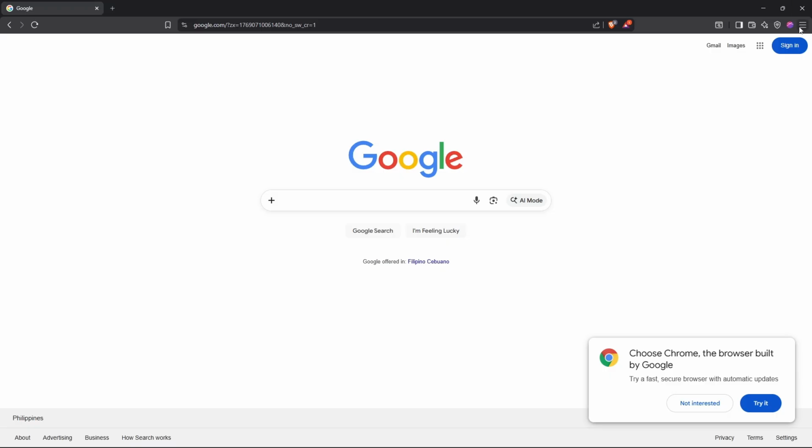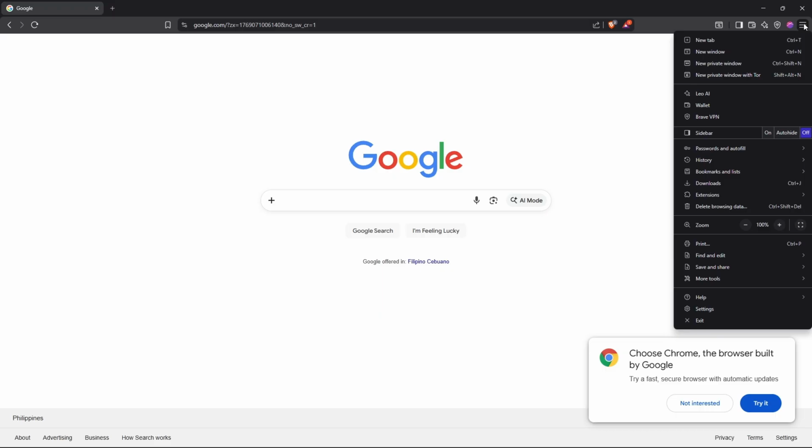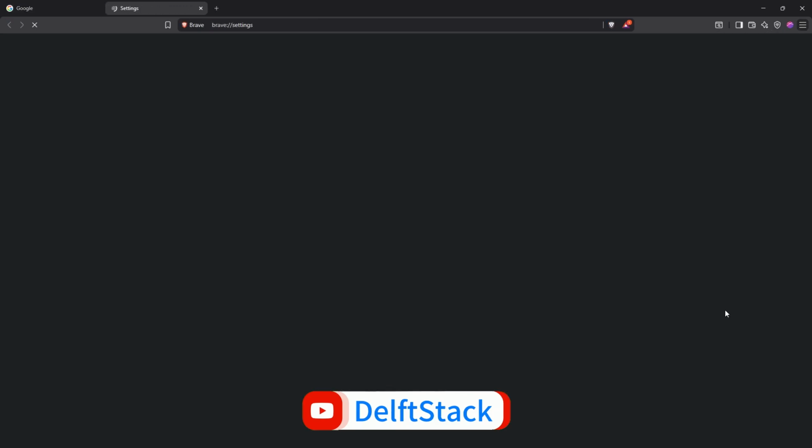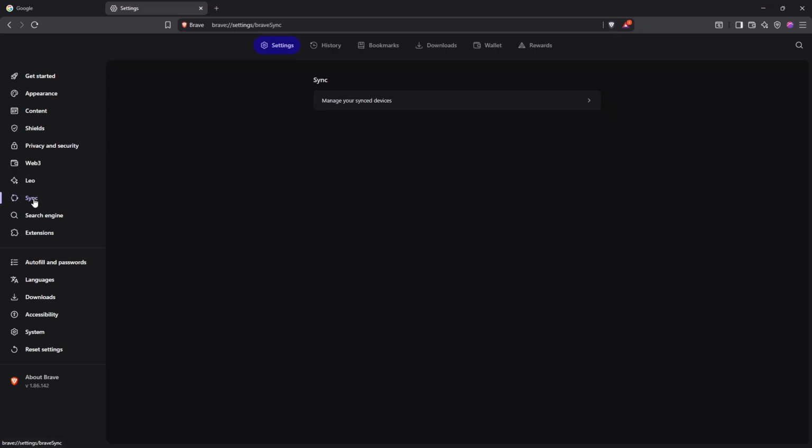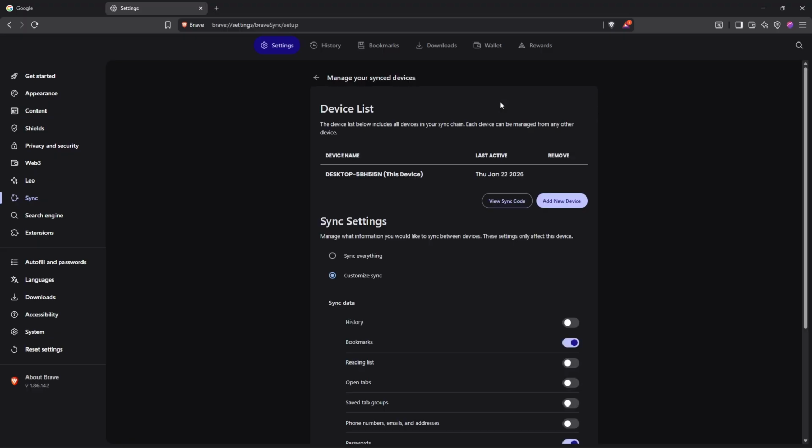So what I would do first is go to the three lines over here and go ahead and go for the settings down below on the right side corner. Now over here guys, you could just simply go for the sync feature on the left side of the screen. And now as you can see, you will have here manage your sync devices. Now go ahead and click on this.